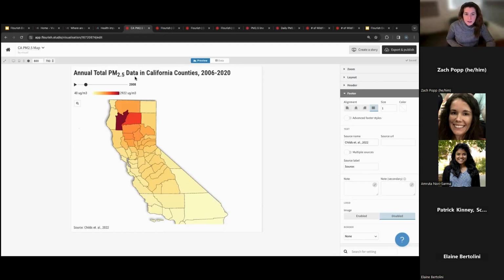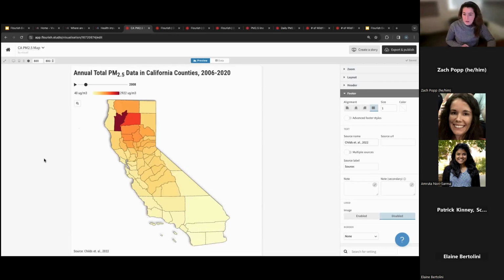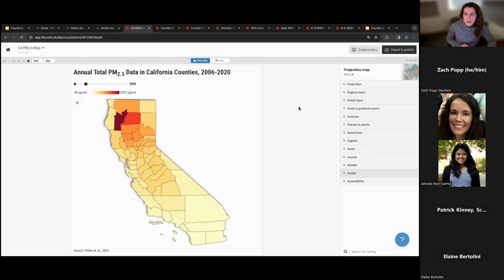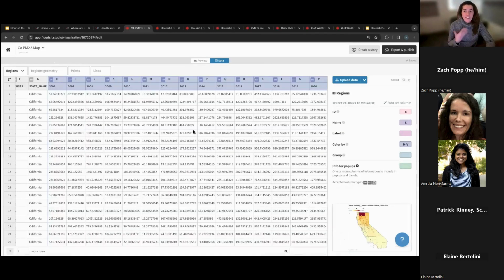And then if I just show a little bit more of this, then we have a finalized visualization for the annual total PM2.5 data in California counties from 2006 to 2020. So this is just an example of how we can show a visualization and how quick and easy it is if you have the data in the correct format to create such a visualization.